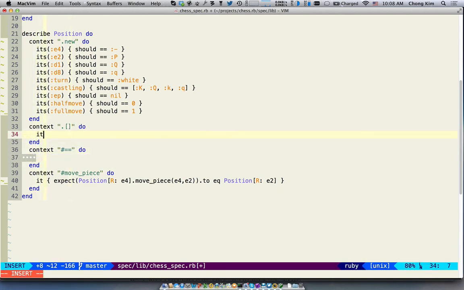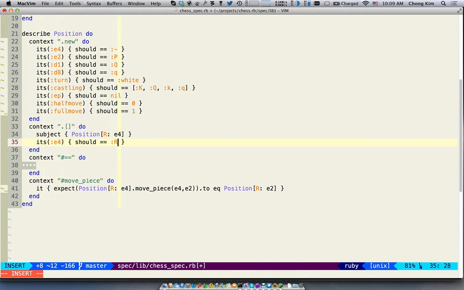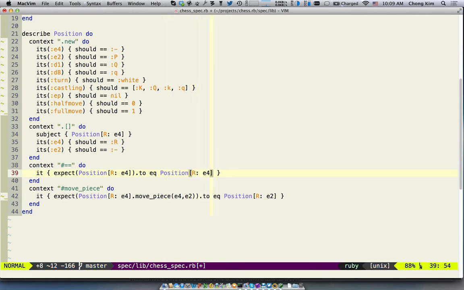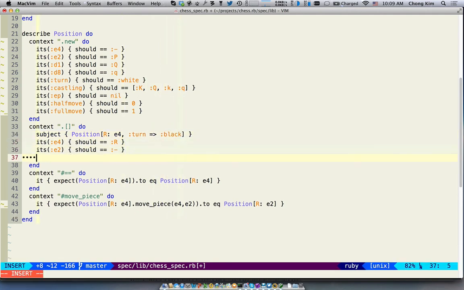So for bracket, if I set up a position with a rook on e4, then I expect the e4 square to have the rook. And anywhere else, I'll just pick e2, and that should just be an empty space. As for the comparison, I just want to say the position with a rook on e4 should be equal to another position with a rook on e4. Another part of this is that I could also put in other options. So I want to say the turn is black. So I could go here and say, what's the black property? Not black, turn. Then it's going to be black.